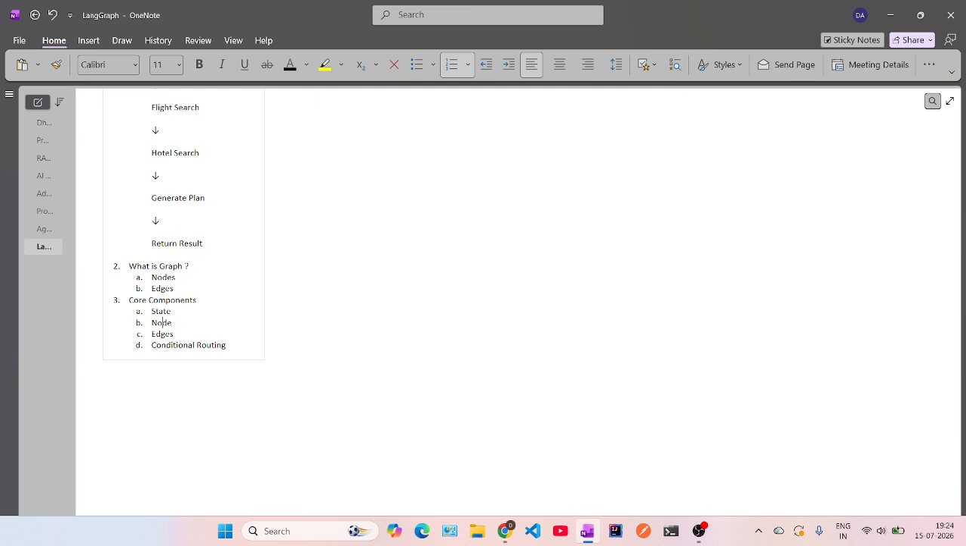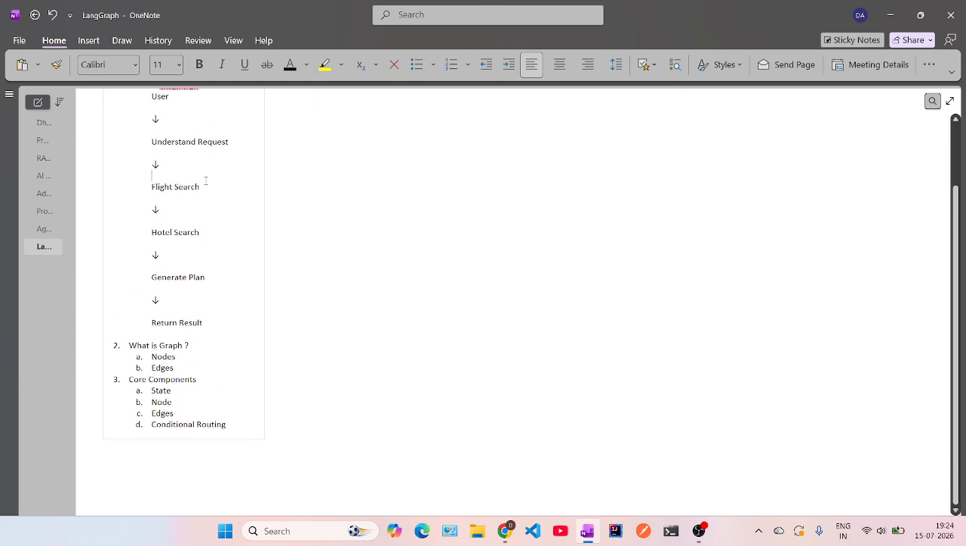Next, node. A node performs a task. Think of a function. In this example, flight search is a node and hotel search is a node. Each does some function and gives you some results. That is called a node. Edges connect the nodes. Flight search performs a task, and hotel search is another, but there is no connection between these two. The edges will connect them. Nodes never execute on their own; edges define what runs next. That is the purpose of an edge.